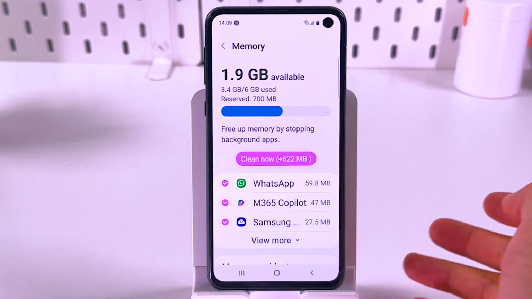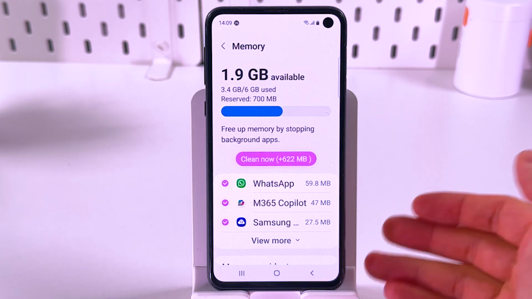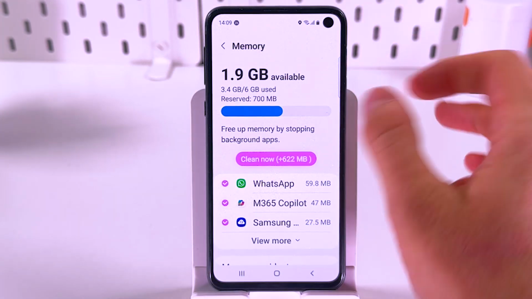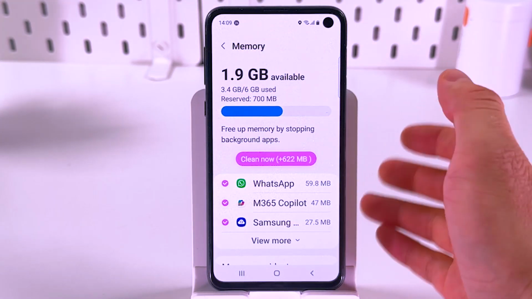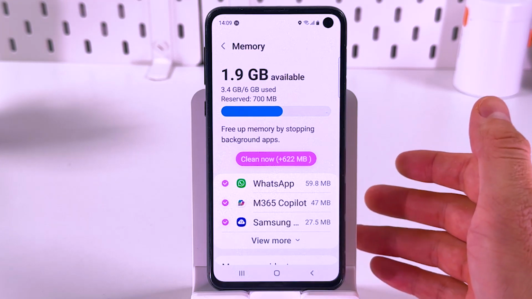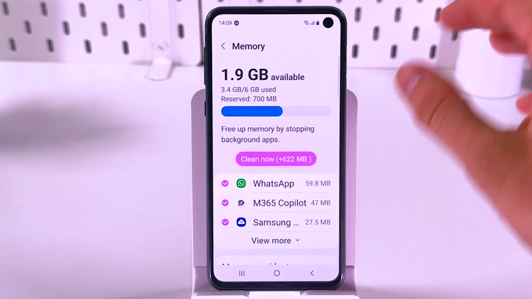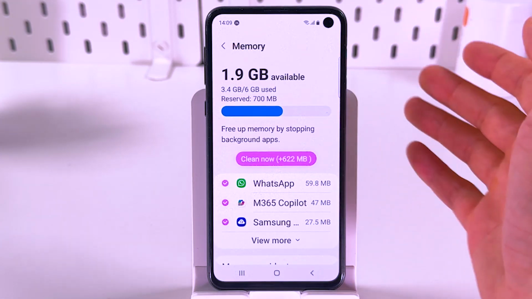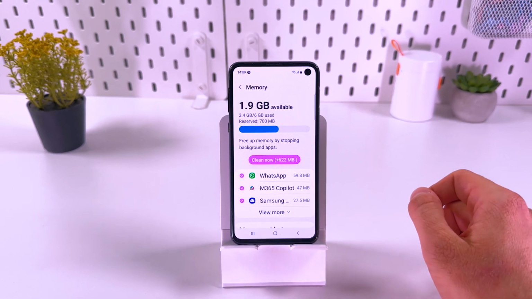So here you can see your current RAM, right? And for example, I have 1.9 GB available and I have 6 GB general, so it means my phone has a total of 6 GB, right? Easy as that. You can also clean it up by stopping some background apps, and basically that's it.